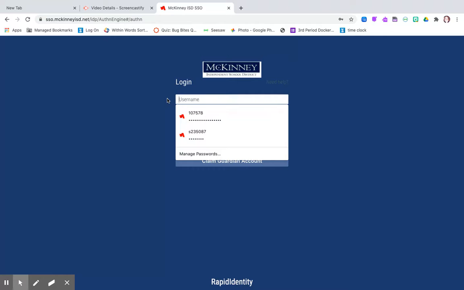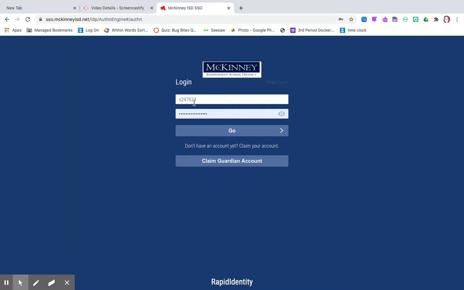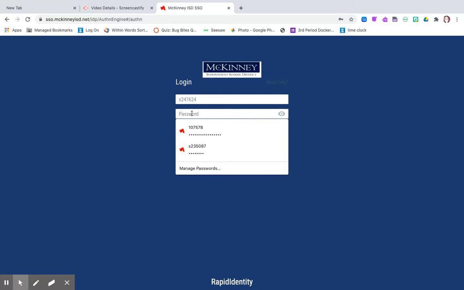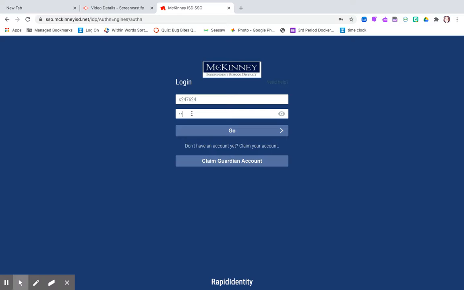This is the sign-on page for SSO. Your student's username is going to be S, followed by their ID number, which is the same as their lunch number and their library number. Their password is going to be their birthday. If your student's birthday falls between January and September, they will need to put a 0 in front of the month. It's two digits for the month, two digits for the day, four digits for the year.